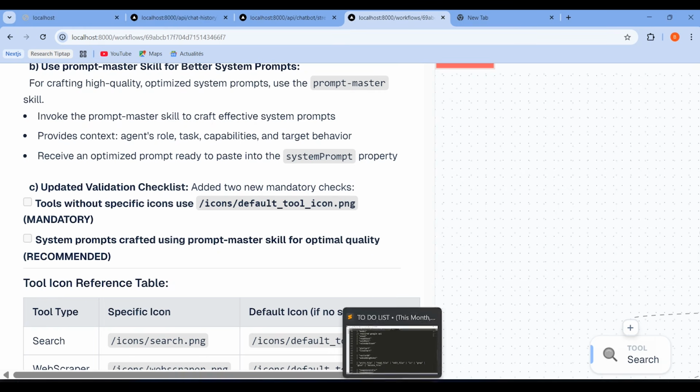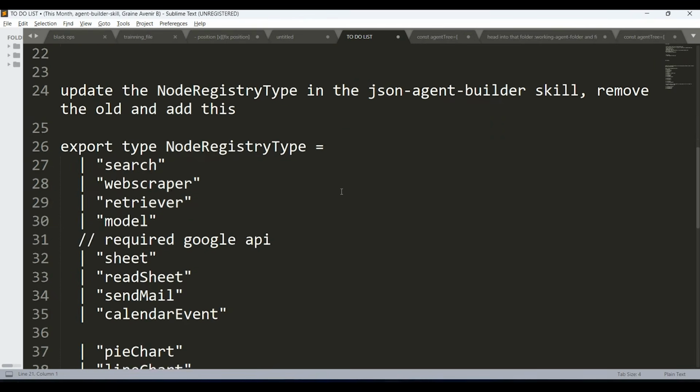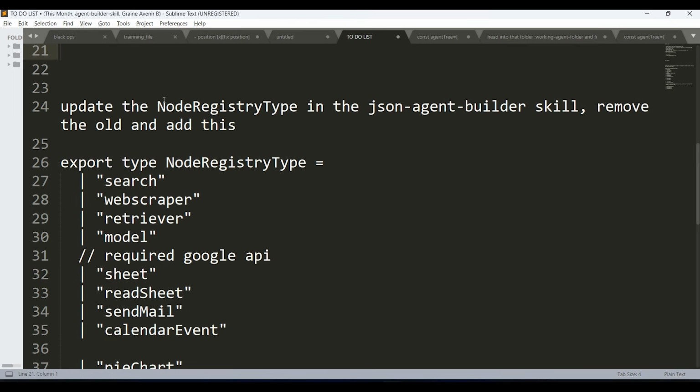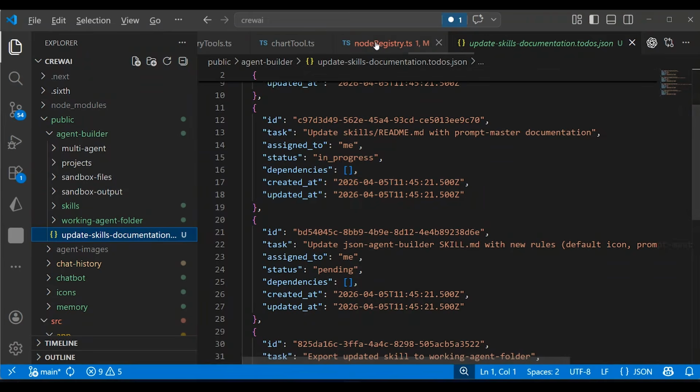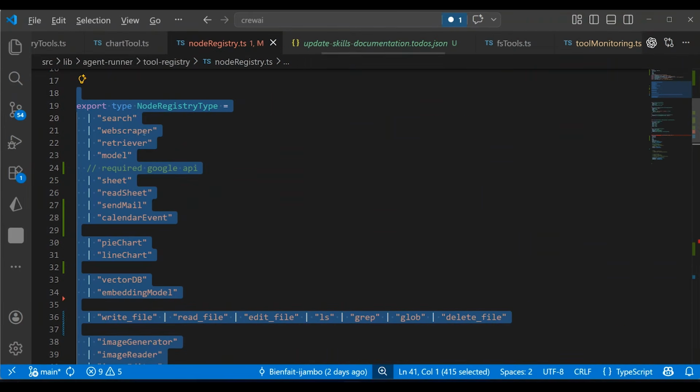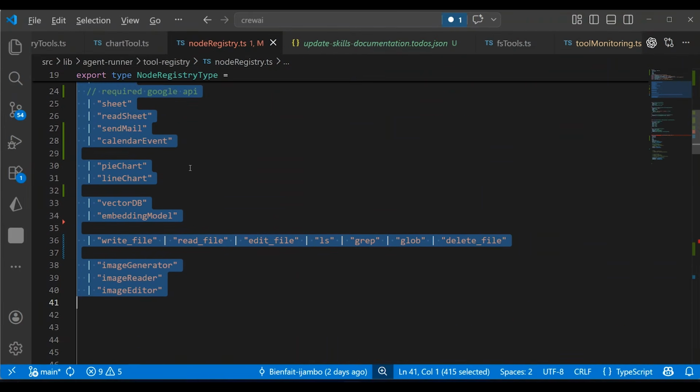I'm going to pass another input to the agent builder here: update the no registry tab in the json-agent-builder skill. Remove the alts and add this. I copy this. If I head into the no registry, you can see the no registry type. This is the new one.